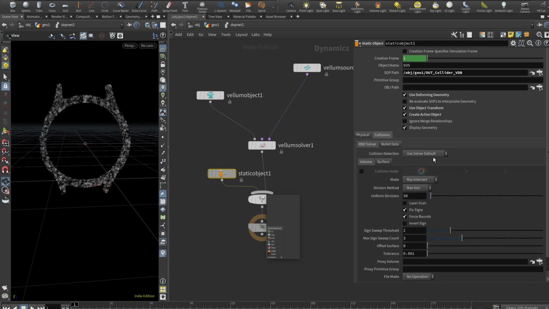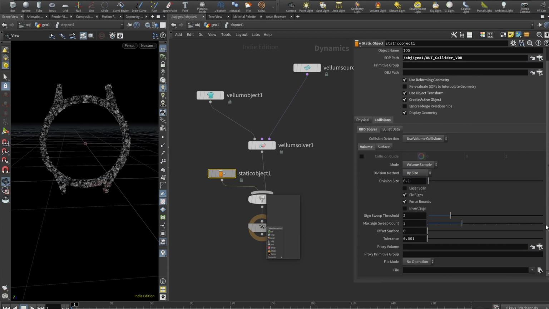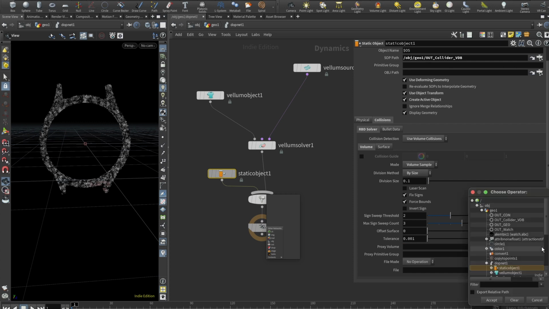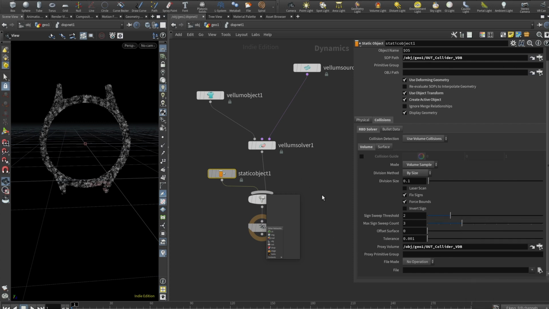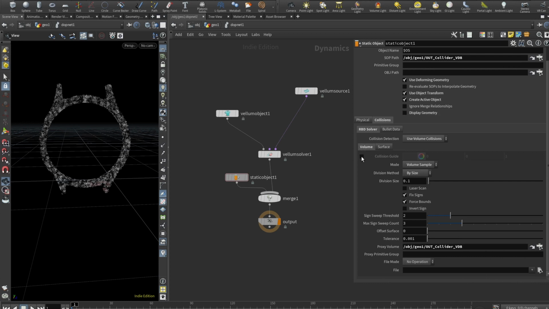In the collisions, collision detection should be use volume collisions, mode should be volume sample, and division method should be by size. In the proxy volume, you want to point to that same out collider VDB. And probably display geometry can be unchecked. Just use the collision guide here.